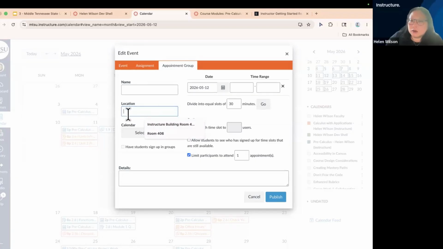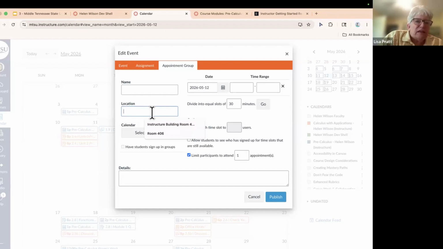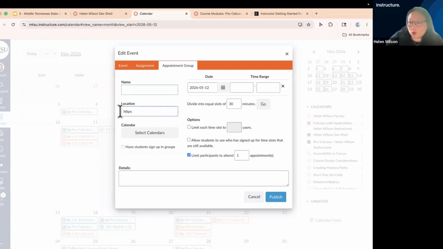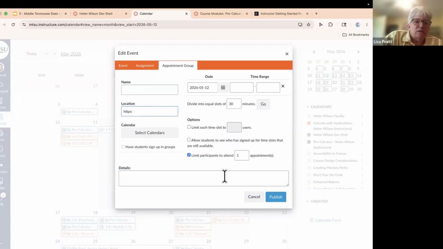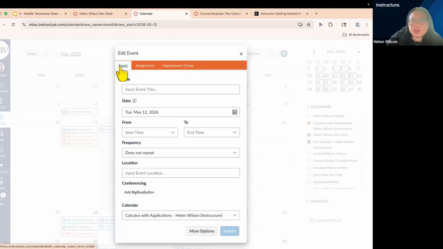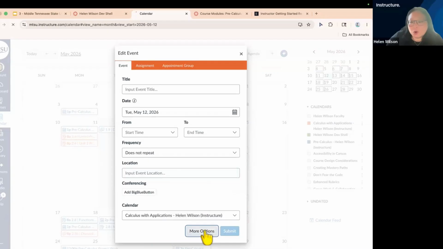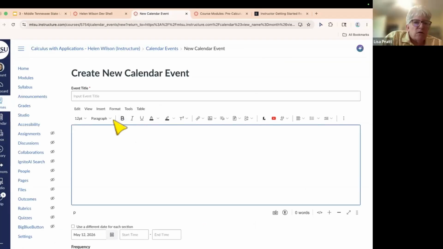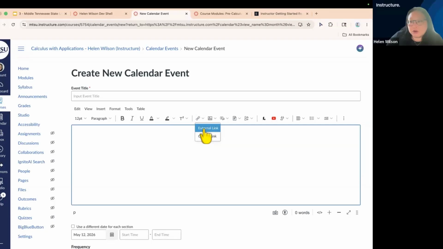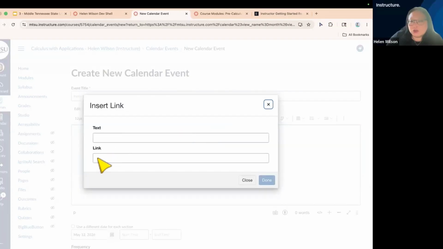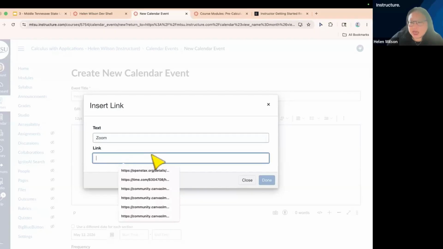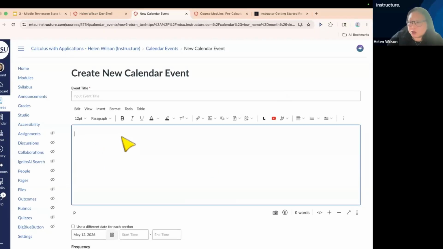You can put a link. So do you make the link within Canvas or do you make it in Teams and copy and paste the link? I would just make it in your program of choice and just paste the link there. Here's actually not an appointment group. If you're setting this up for an event, you could do this. If you go to more options, this is the rich content editor, right? You could put the link here because it's an external link. So you could put the Zoom link here, just call it Zoom, put the HTTPS link here, and it should be clickable when they get it.